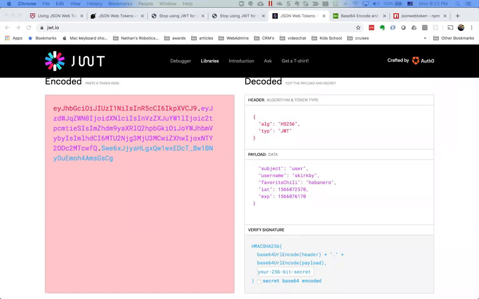Wrong secret, Sammy. You're exactly right. It does not have the secret. It doesn't know the secret that I used. So it's a server that's owned and run by Auth0, which is a company. I'm giving them my token, but they have no way to create this same hash.